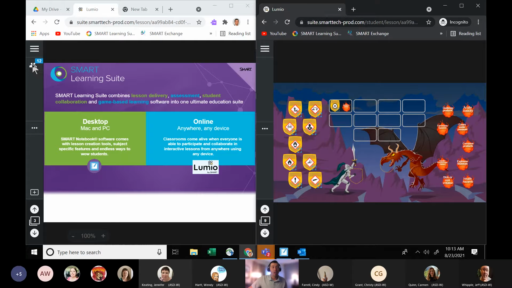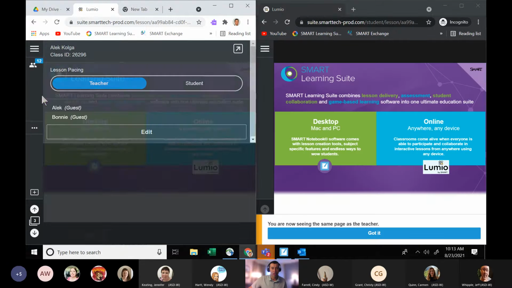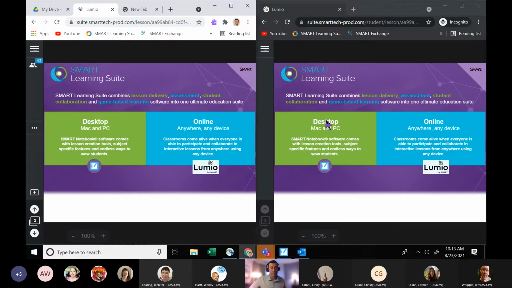Now, top left-hand side, you'll see here that I've got 12 students connected. This is me as a teacher again. I'm going to click on it, and I'm going to fire back here to teacher mode, and you're going to be brought back right to the same page with me. So everything you know and like about Smart so far is here. We can take existing content and we can build in some games.